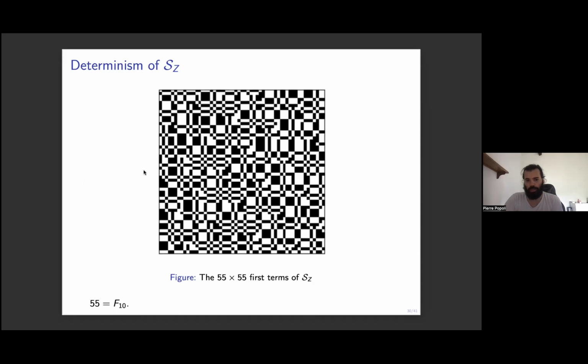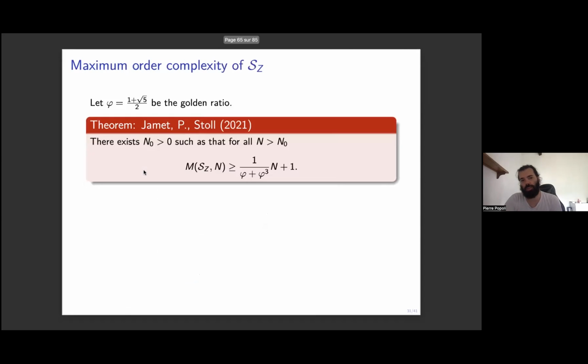And so we look at the maximum order complexity of this sequence. So let phi be the golden ratio. And with Damien Jamet and Thomas Stoll in 2021, we proved that the maximum order complexity of this sequence is larger than (1/(phi+phi^3))n plus 1.